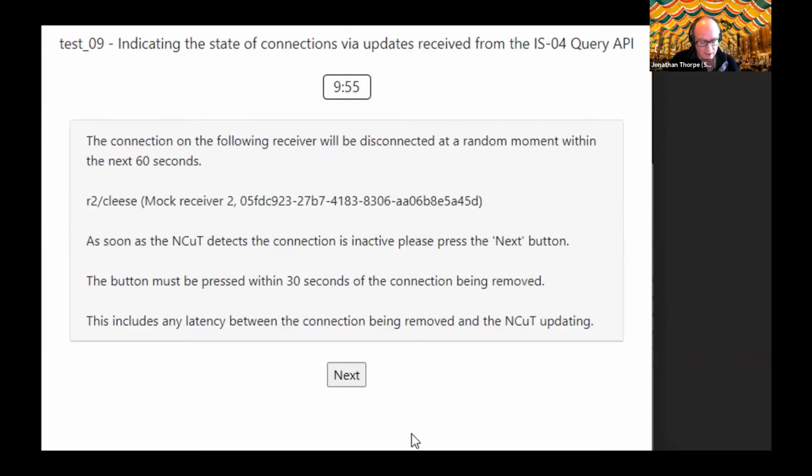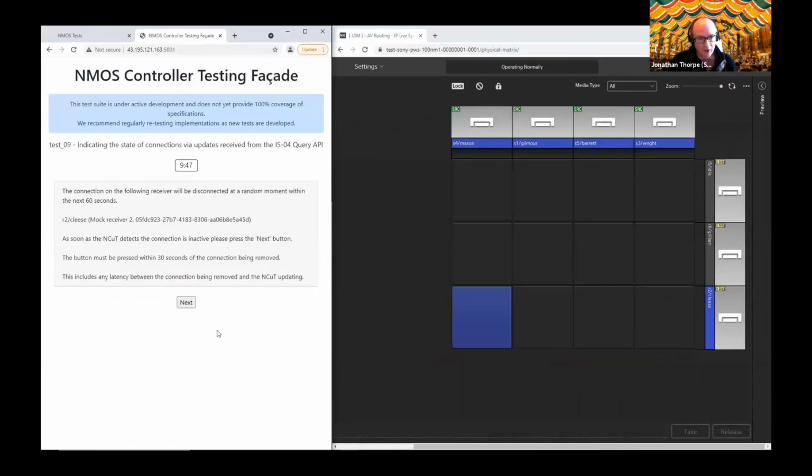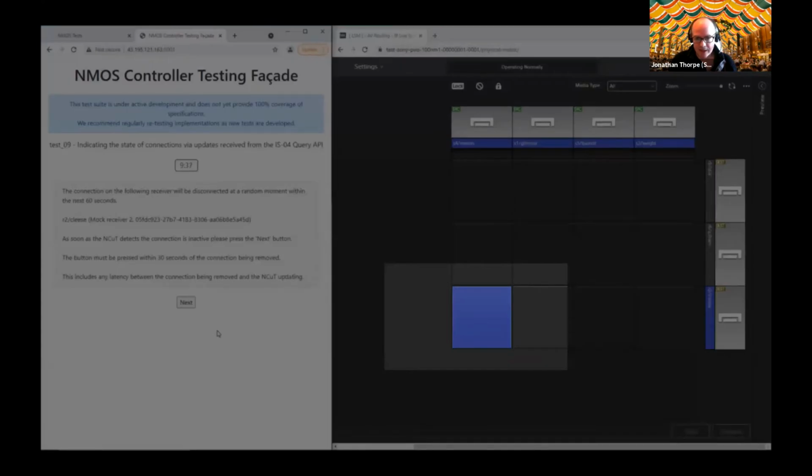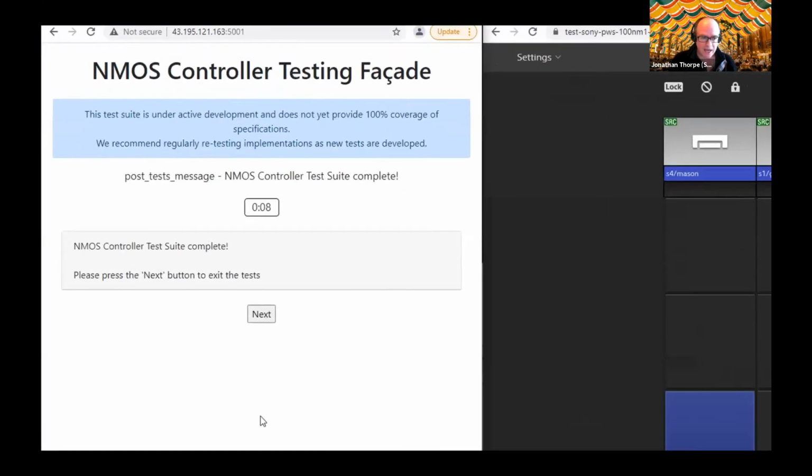So next, the connection will be deactivated at a random point in time. This is very similar to the sender going offline and online, in that it will happen at a random point. If we click too early or too late, we fail the test. On the Sony Live System Manager, we'll see a little icon appear in the corner when it deactivates. There we go. So we click next, and that's all the tests.